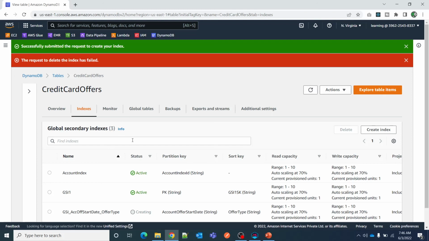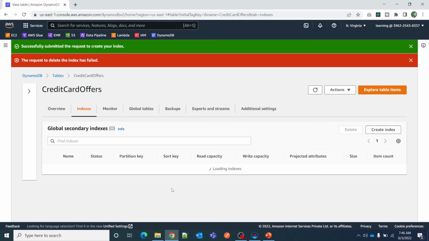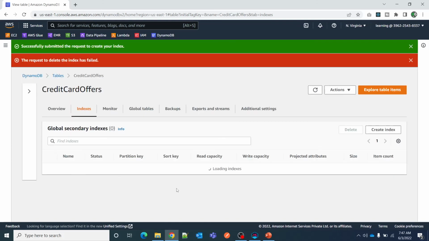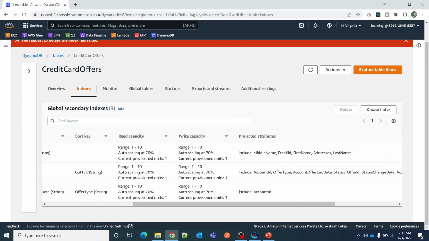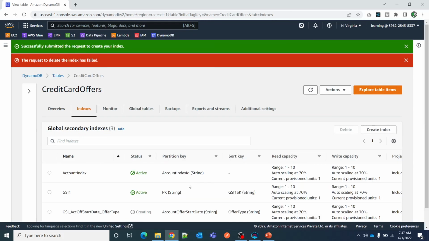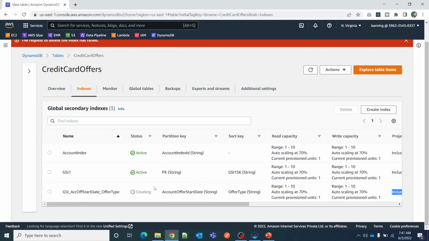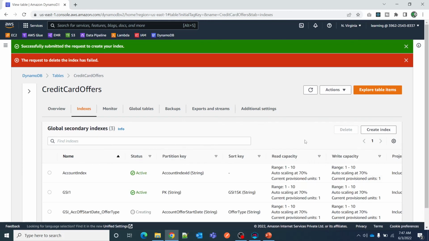Now this request has failed because already one operation is in pipeline. Once this is done, I can delete my other indexes also. And please note why it is taking time, because whatever data we have in the table has to be replicated based on our index setting. It will replicate partition key and sort key for that, and it will have this field projected also, right? So with this, I would like to stop here as far as the GSI demo is concerned.